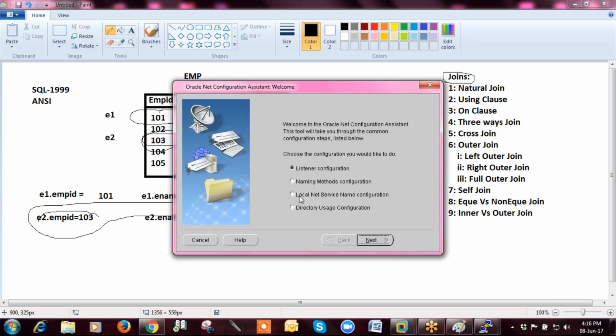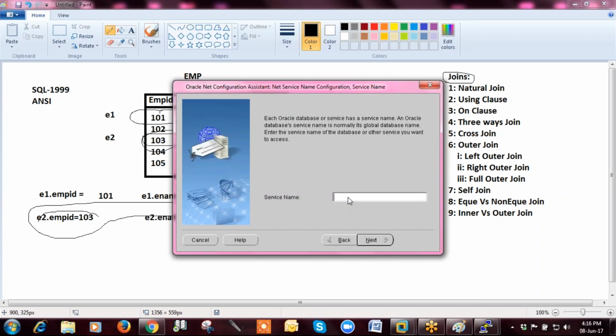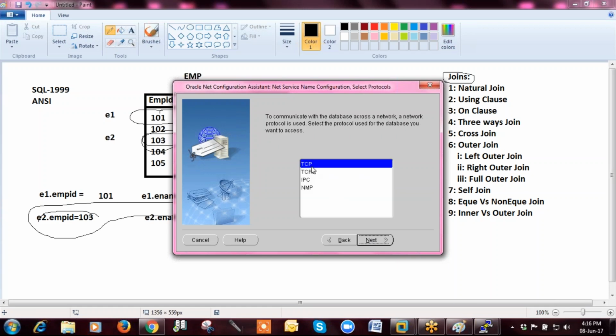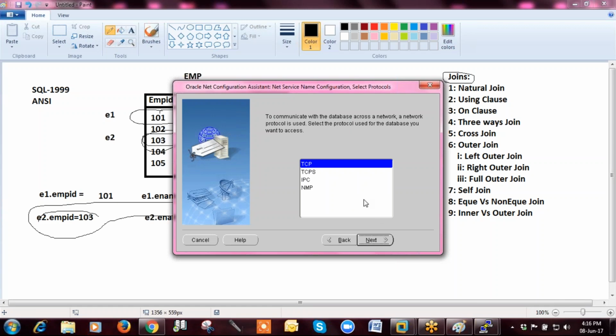Okay, so you have to create that local net service name connection. Thereafter next, you have to add a service, and you have to provide the database name. My database name is ORCL. This service name is the database name. And thereafter TCP.